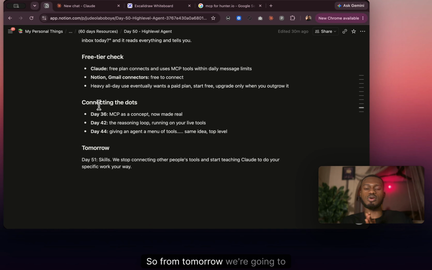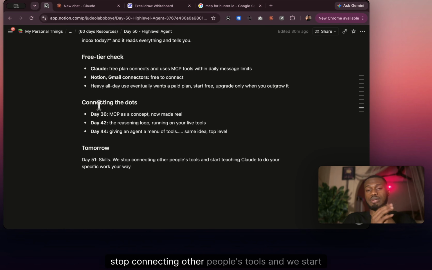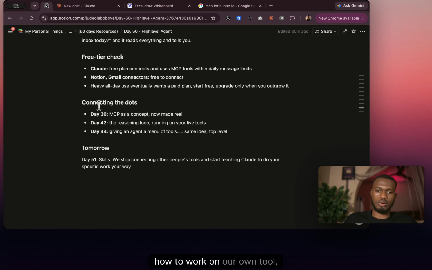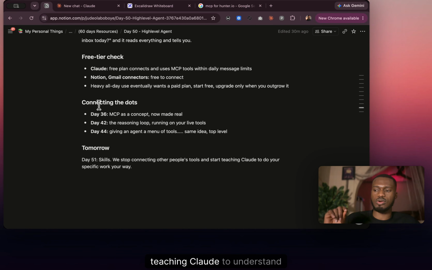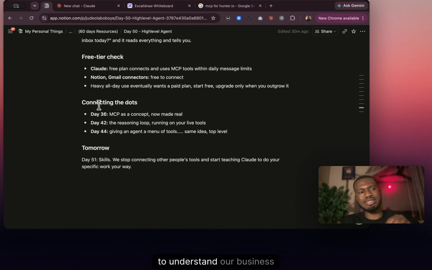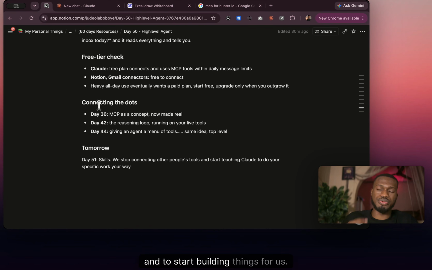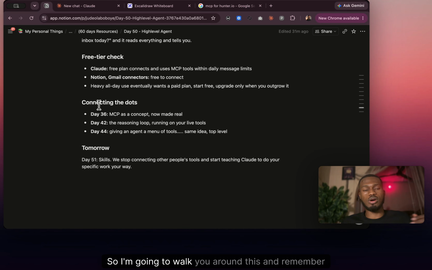Anyway, from tomorrow we're going to stop connecting other people's tools, and we'll start teaching Claude how to work on our own tool, how to work on something that is specific to what we need to do. What I mean here is that we are going to start teaching Claude to understand the kind of things we want to build, to understand our business, and to start building things for us. We research, we put things together. So I'm going to walk you around this.